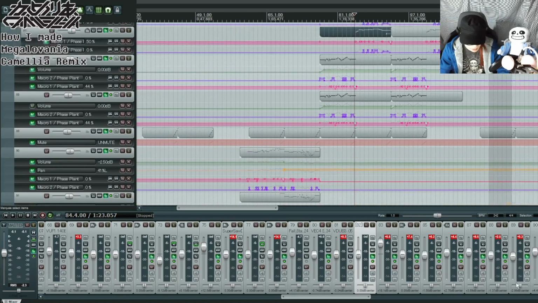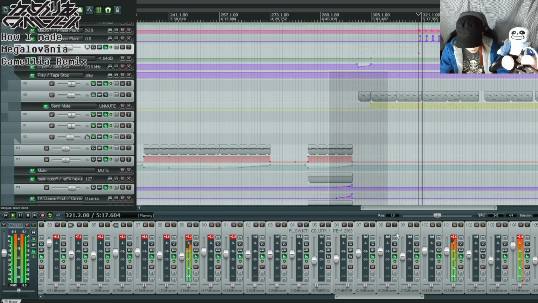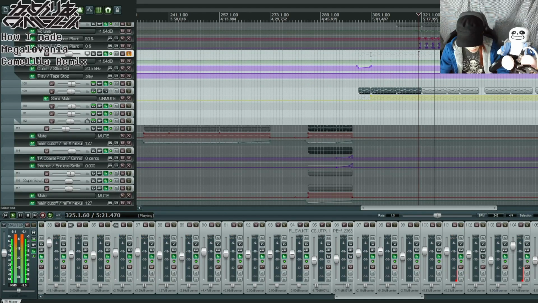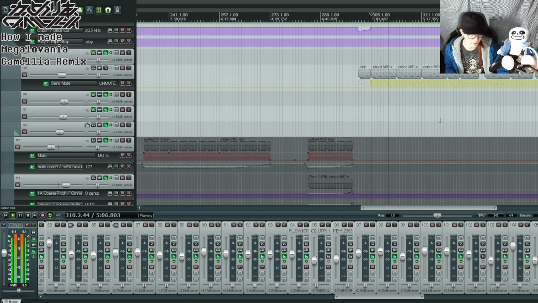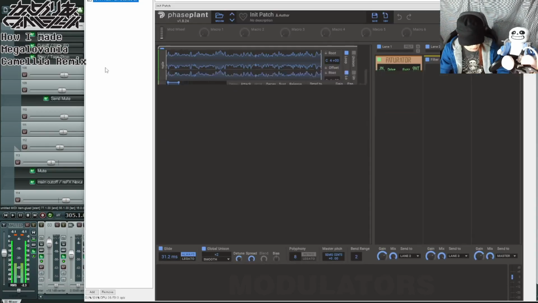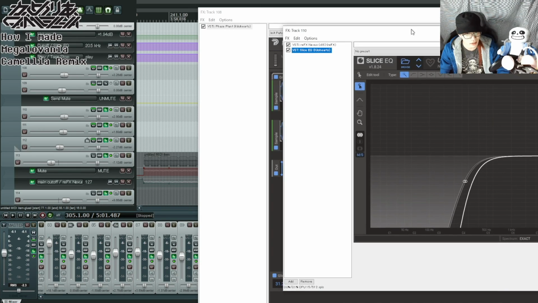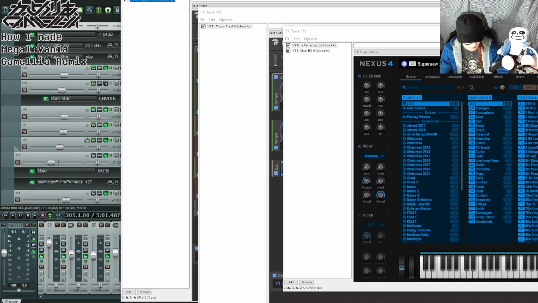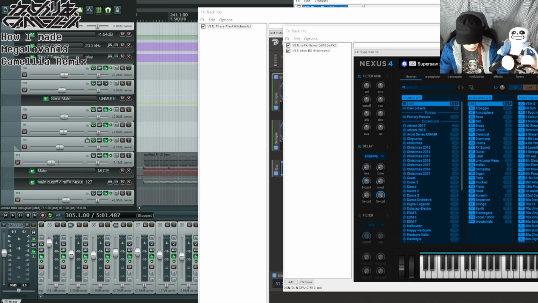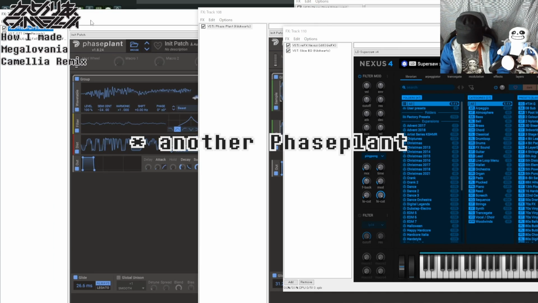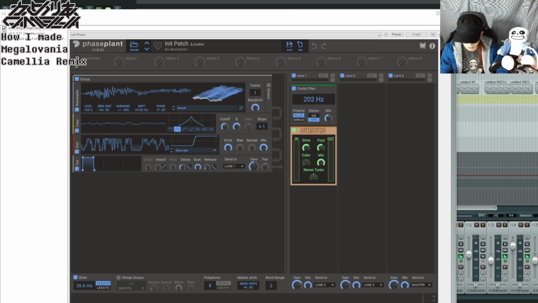Oh, speaking of melody, okay, this section. So in the climax, a very aggressive kind of melody appears. This one's created with another Phase Plant, and Nexus, another Phase Plant, sorry, it's behind, and then another Phase Plant. Phase Plant is actually useful. Okay, let's explain one by one.